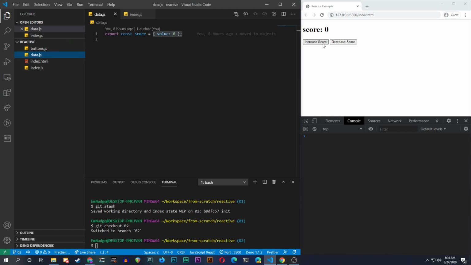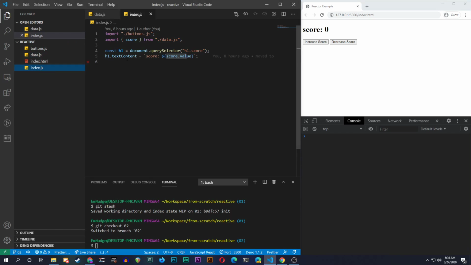Now, if we just try this out over here, we click increase score. No error, but nothing's really showing. And we are actually increasing score.value and decreasing score.value. So why aren't we seeing any changes over here? The reason for that is because, well, in index.js, we're only setting it once. What we could do as an easy solution over here is every 20 milliseconds, we're just going to redisplay with its values over here. And this, of course, does work.